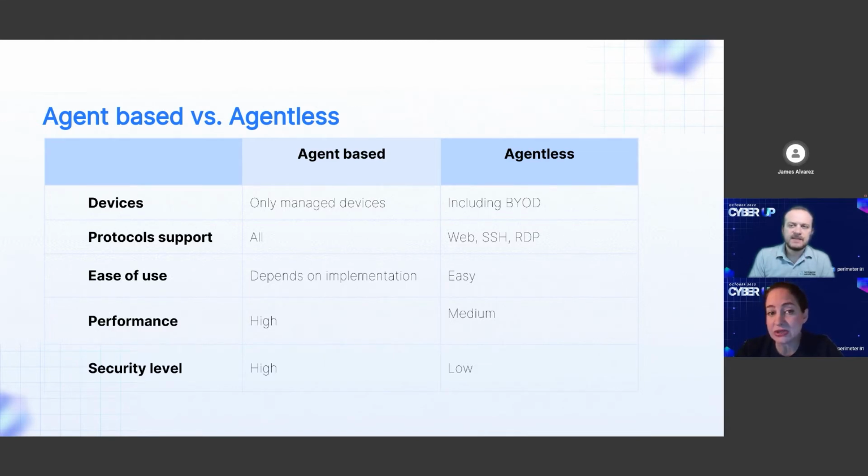Is it easy to install an agent and manage it or not? It really depends on the vendor. And Evgeniy, I'm going to ask you about that one in a second. And the agentless obviously is easiest because you don't need to install anything.